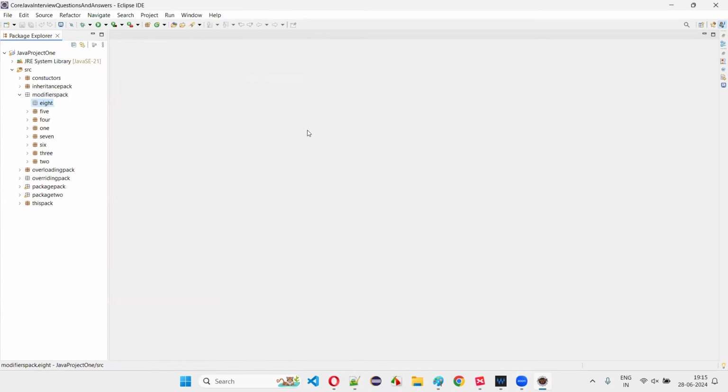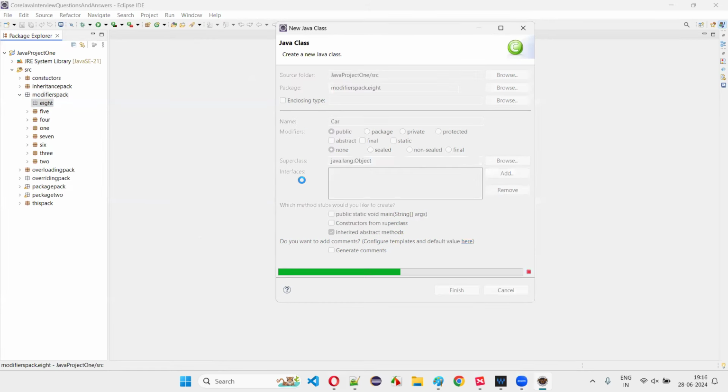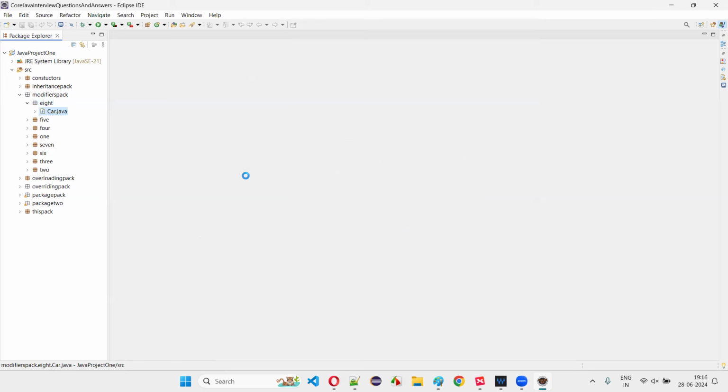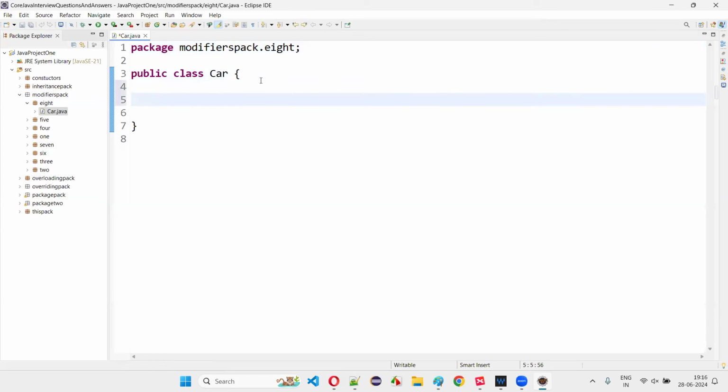I'll name this class, let's say, Car class. With this example, you will definitely understand when to make a particular thing a static variable and when to make a particular variable an instance variable. You will clearly understand now, guys. Let me create this Car class. This Car class I'm going to use as a template or blueprint or plan or factory for creating objects.